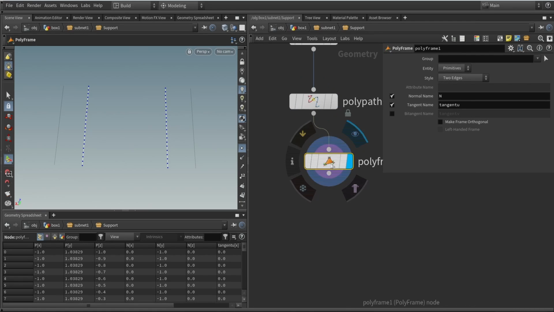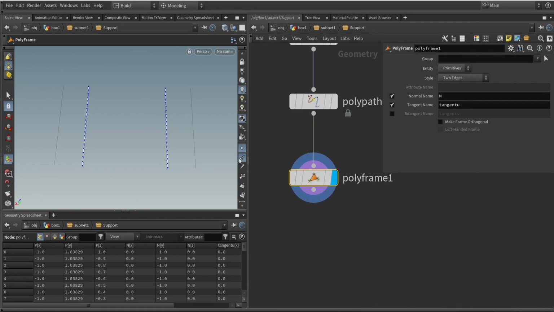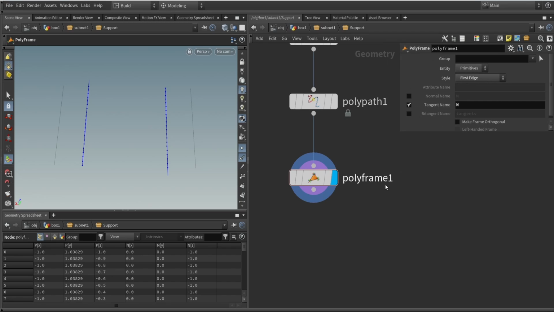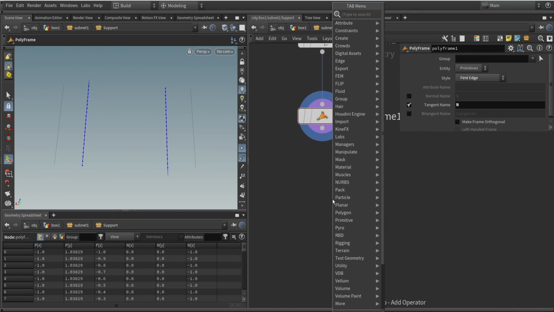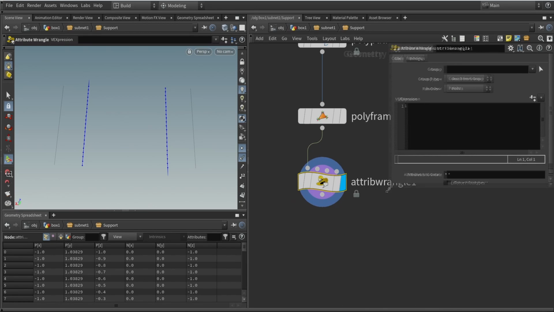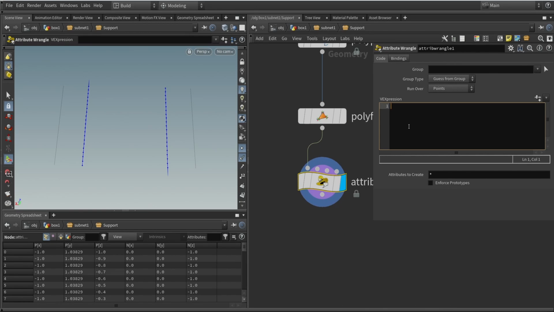With the poly frame, we are going to calculate the normal. So let me enable the normal view. And we want to here fill in the tangent to normal. And we're going to just go with first edge to calculate the normal. Now I'm going to use a little bit of VEX or wrangle code here. So let me place a wrangle. I've not used that much in this tutorial, to make things very simple and beginner friendly.